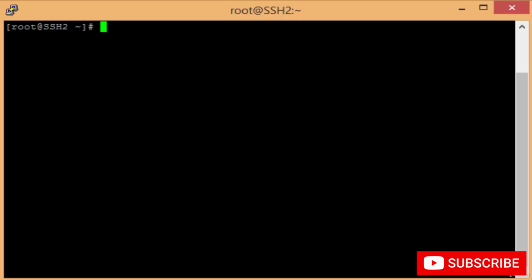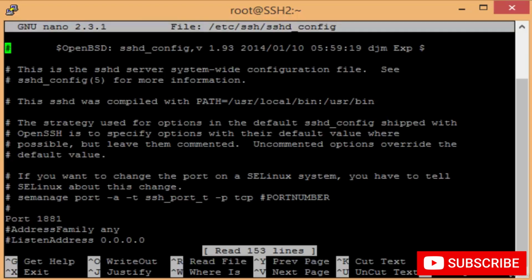So we will disable the direct access for user root on the SSH service and let the attacker take a long time to guess what user he should use to try accessing your system, and for sure he will give up after a while. Okay, now from the Linux terminal, let's edit the SSH configuration file. So I will type nano /etc/ssh/sshd_config and press enter.